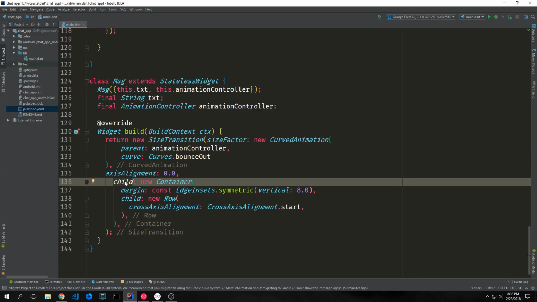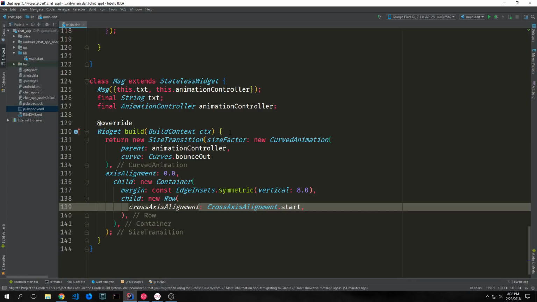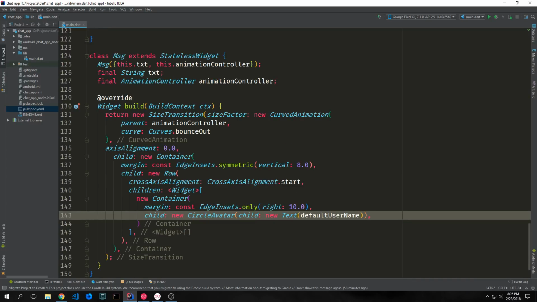We'll give this the edge insets, and we'll make it so that it's 8.0 vertically, and then we'll create a row inside of it. And we want our widgets to be sitting side by side even though they're in a vertical view. So we're using what's called crossAxisAlignment. We have to specify that our crossAxisAlignment starts where the row starts. We create our list of widgets inside of our children, and we create a new container.